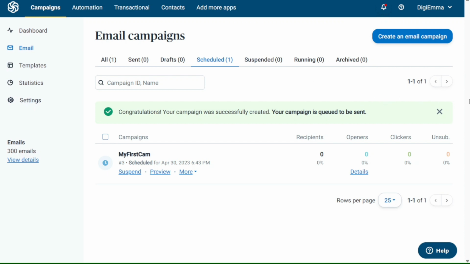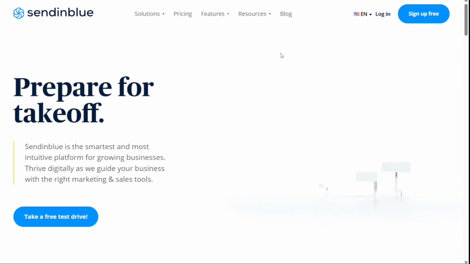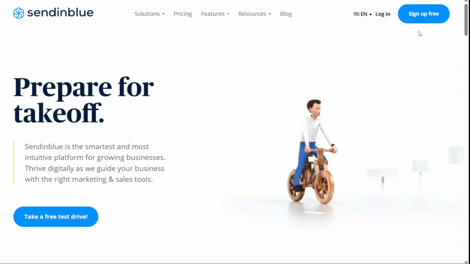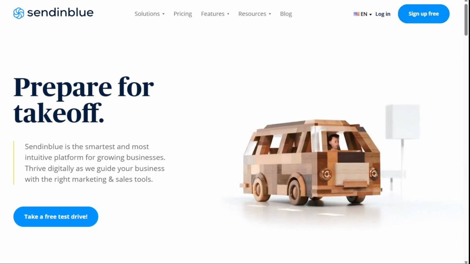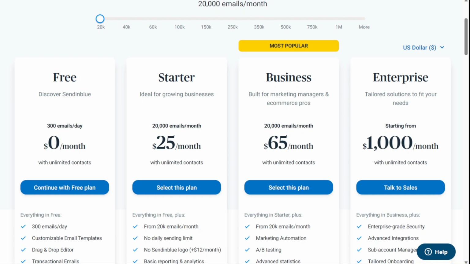Let's jump right into the SendInBlue tutorial. The first thing that you want to do is, if you didn't create your account yet, you will have a link down below in the description. It's very easy to create an account. And if you already have an account, just skip this step. During the sign-up process, SendInBlue will then ask you to select one of the plans available.